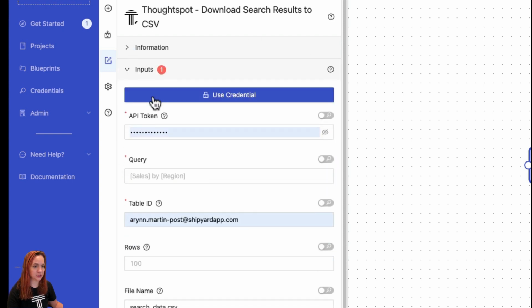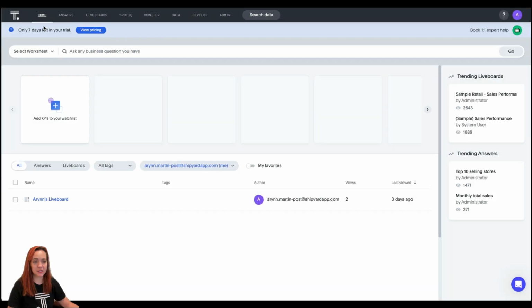And we're going to need some credentials. You can save credentials if you reuse them often in Shipyard, but we are going to be needing this API token and table ID from within ThoughtSpot, and I'm going to show you where you can find them. This is what ThoughtSpot's homepage in the free trial looks like, so if you're used to something different, that would be why. We're here to grab two things.